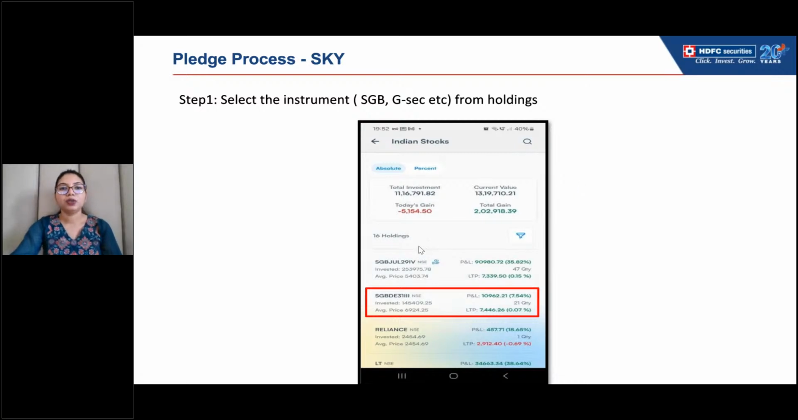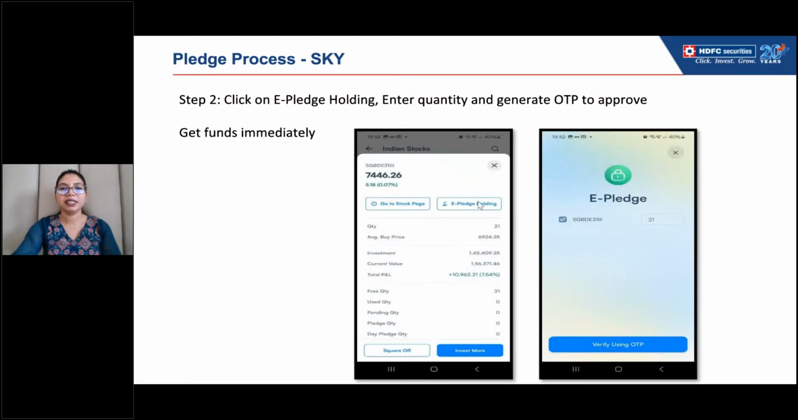All right, so once you have these SGBs or GSEC in your holdings, you can click on that particular holding and you will see this e-pledge holding button. You have to click on that and this page will be opened. Here you can enter your quantity. After that the procedure is the same. You will get the OTP and all, so you have to complete that and it will be pledged and you will get the funds or the margin immediately.